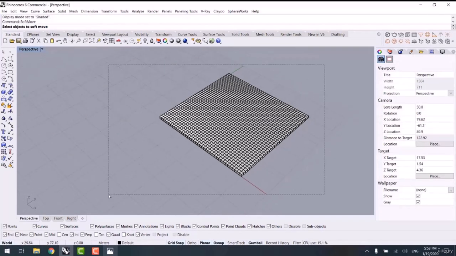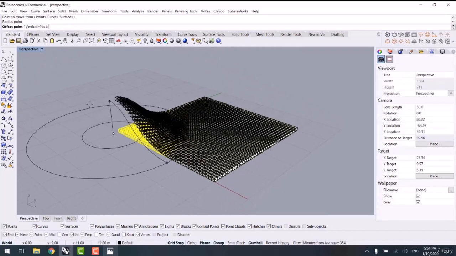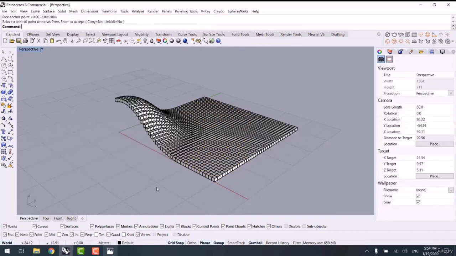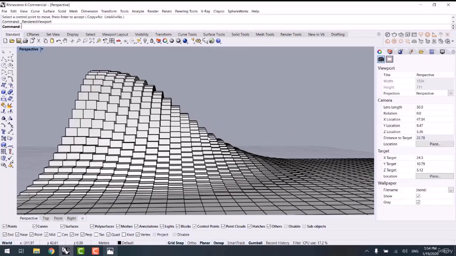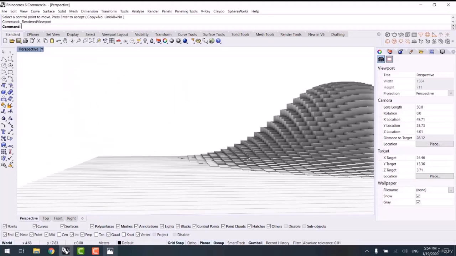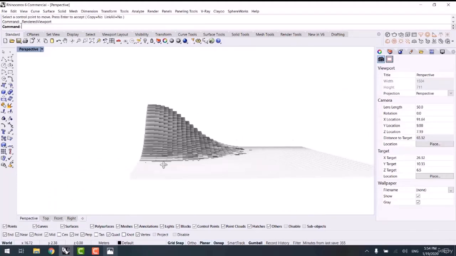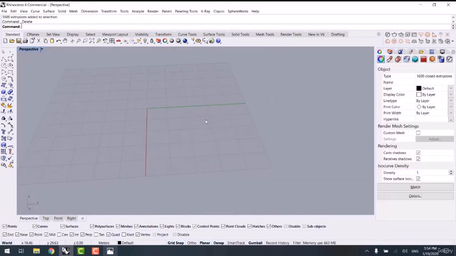To start Softmove, and then selecting the objects to Softmove, press enter, then the point to move, the radius of influence, and then the fall off point. Check it out. Watch this. This is the final result. You can use these in landscape or even in facades or other positions based on your needs.